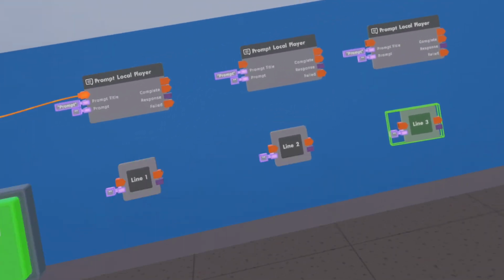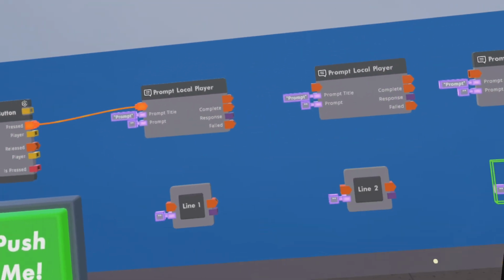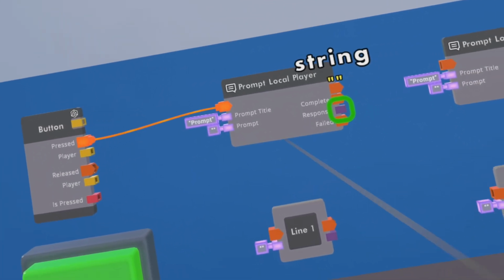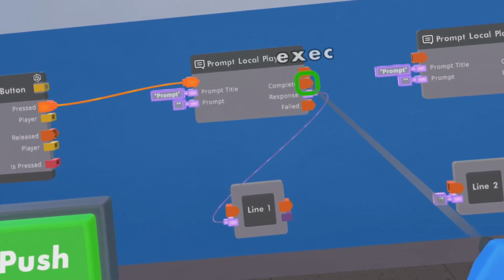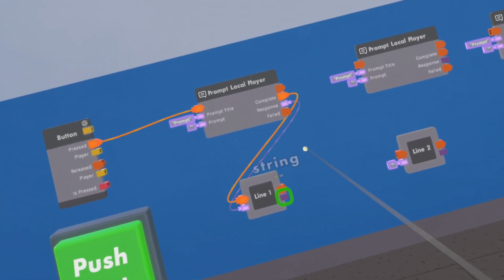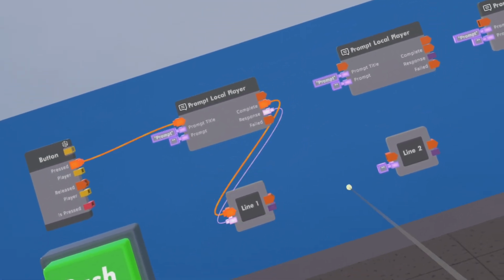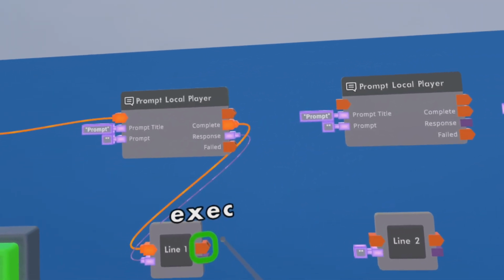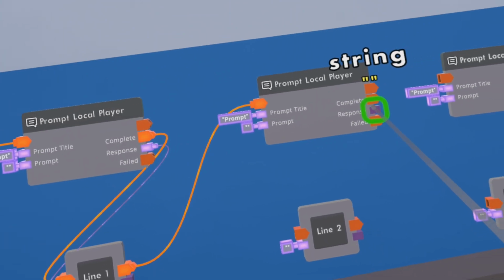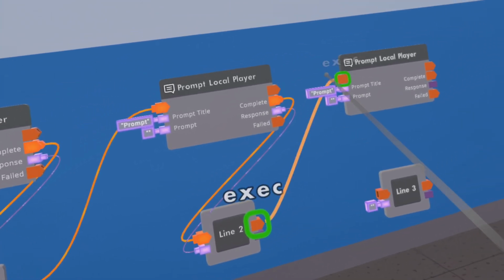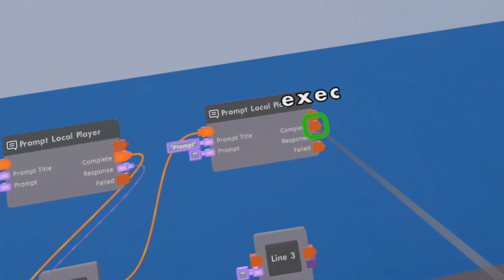Don't forget to push the submit button, and we have our 3 lines. Basically what this does, once it's completed, it will add whatever the people typed in to this string format and continue the chain.